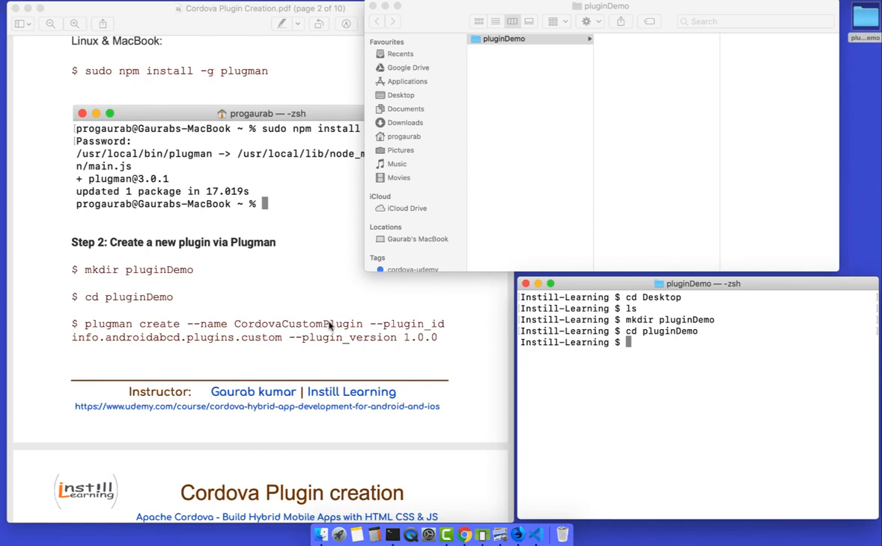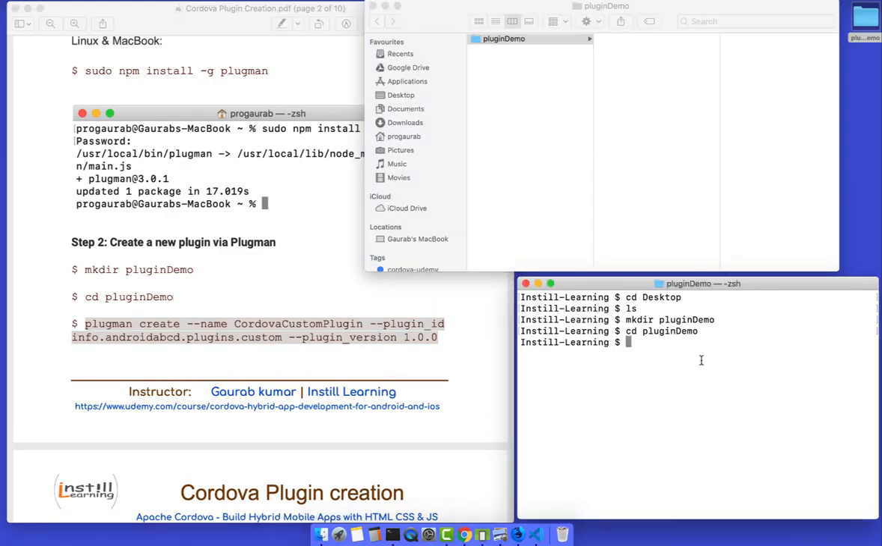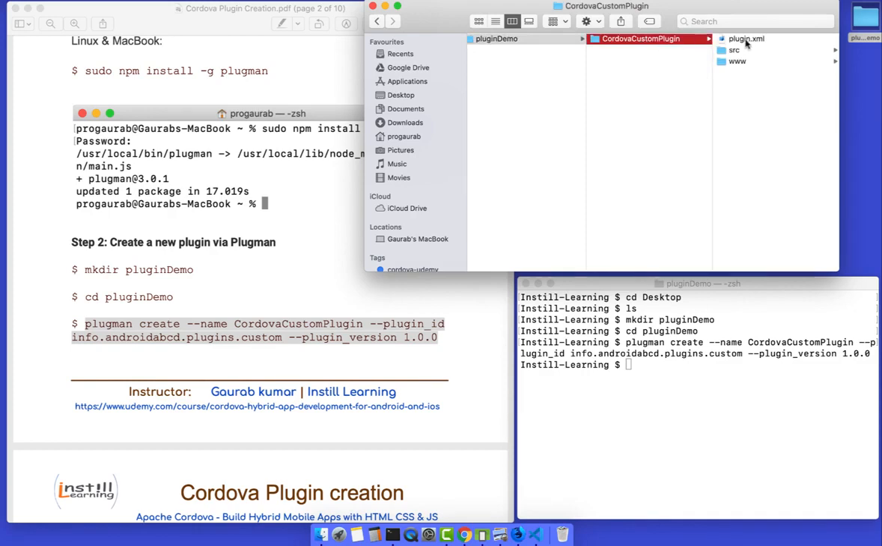I'm just writing cordova-custom-plugin, and then the plugin ID, which you can give such as the package name for Java and the bundle identifier for iOS applications, and the plugin version. I'll copy this, paste it here and press enter. Here you can see it has created one folder, in which we have the plugin source and www. In source we don't have anything right now, so we have to add the plugin for a specific platform: Android, iOS, browser or desktop, anything.